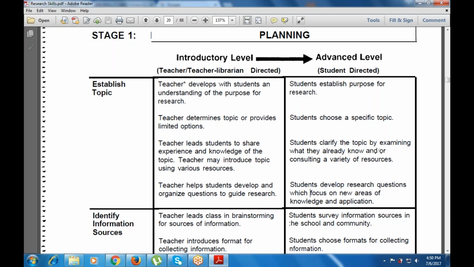That is to establish the topic. Then identify the information sources. The teacher leads the class in brainstorming for sources of information that are used in the community and in the school. The teacher also introduces the format for collecting the information, what type of information they are gathering. That information may be taken from surveys and from sources in the school and the community. That also develops the community among the questions, among the new areas of knowledge and skills applications, to clarify the topic by examining what they already know or consulting a variety of resources. And students also choose a specific topic.